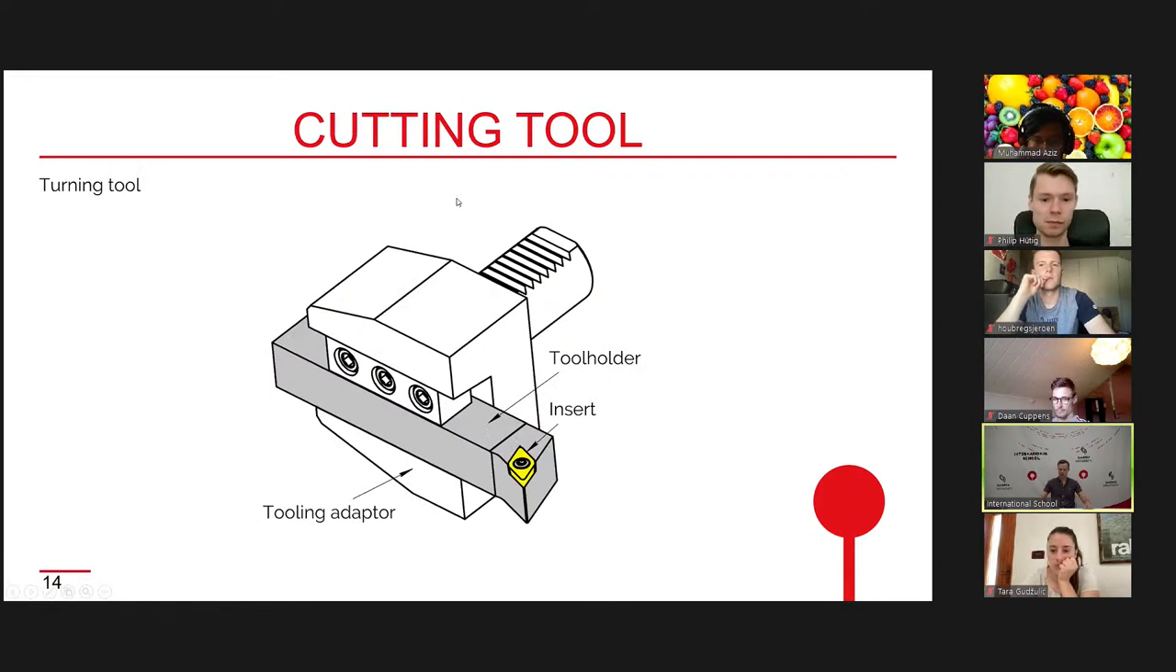And finally, we need a cutting tool. This is an example of a cutting tool for the turning process, which can be used on a turning machine. Let's discuss it. We have a cutting insert, which is clamped mechanically to the tool holder. Then the tool holder is clamped in the adapter, and the adapter is clamped on the machine.